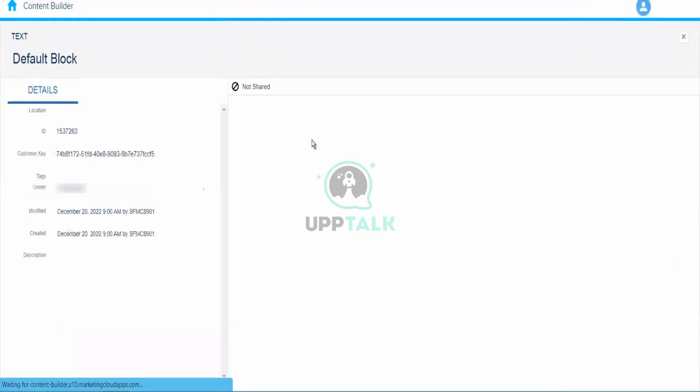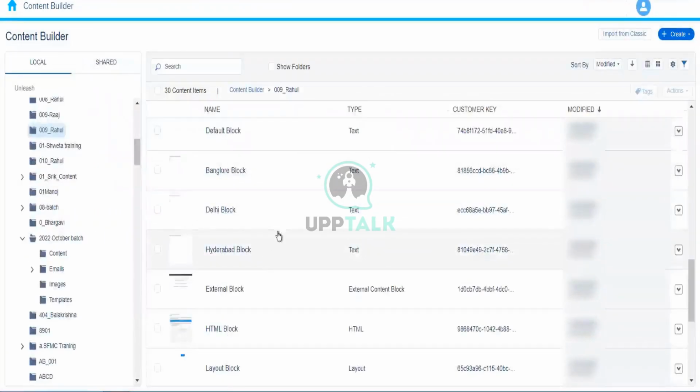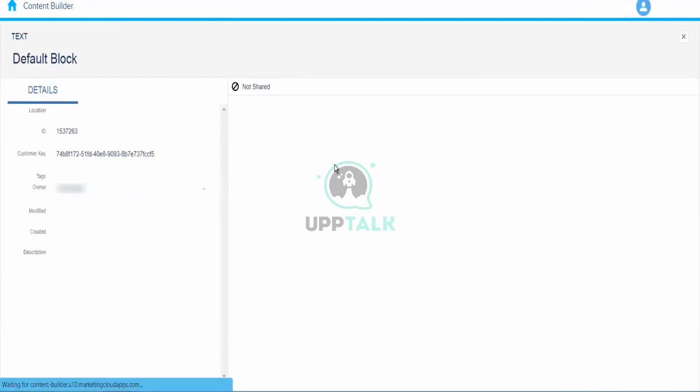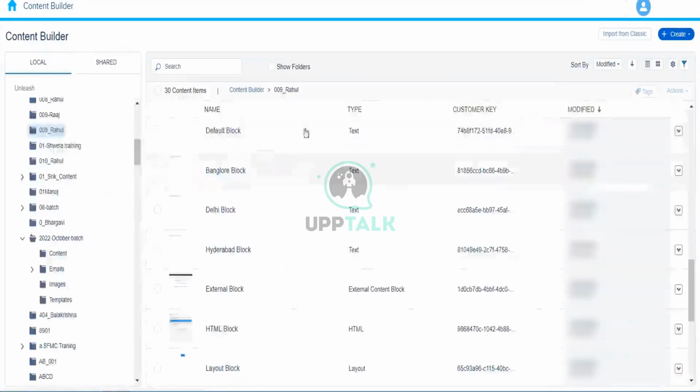And if somebody has not provided the city value, then we can show them a message for that. And let's say we have these content blocks for Hyderabad, Delhi, Bangalore. If somebody provides a city value other than those, what can we do? We can show them a default content block that says, sorry, we do not operate in your city. That's something we can do.